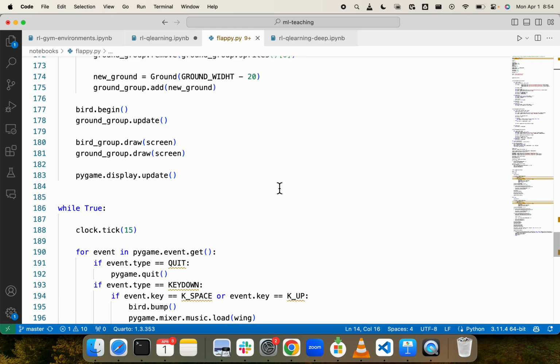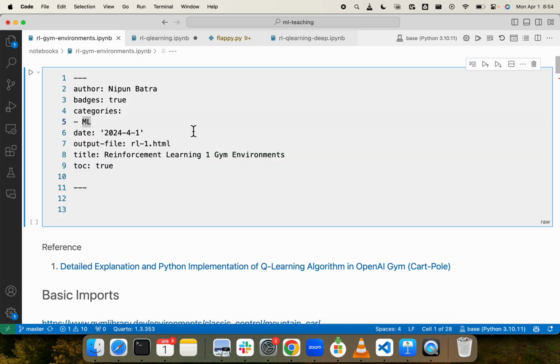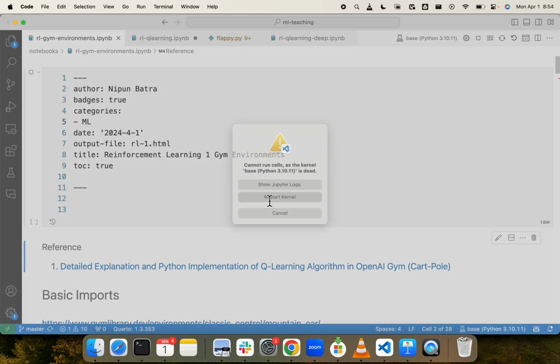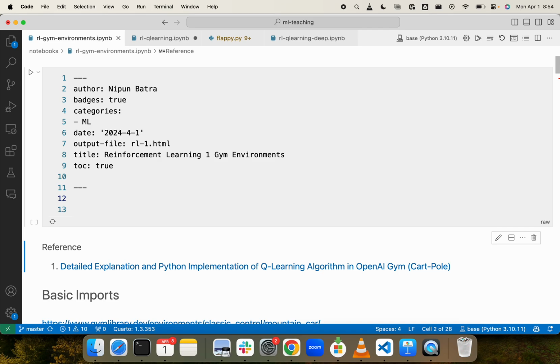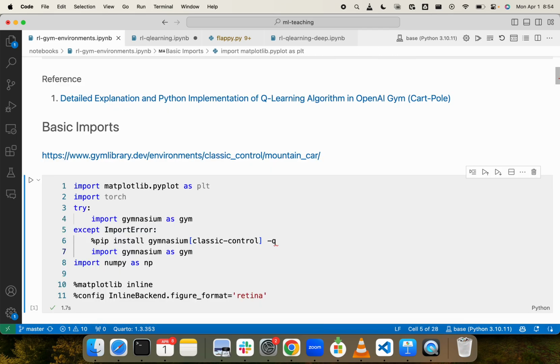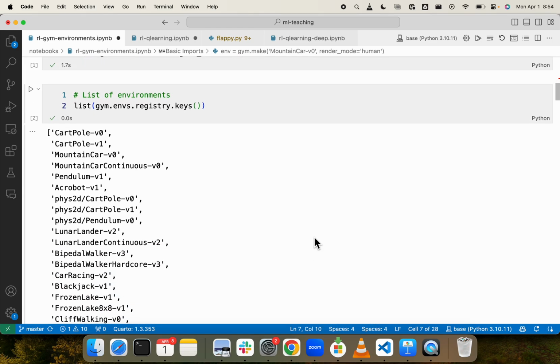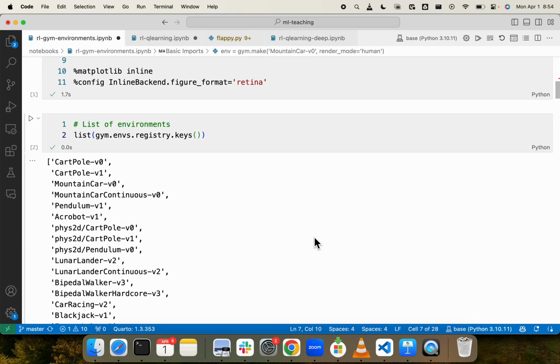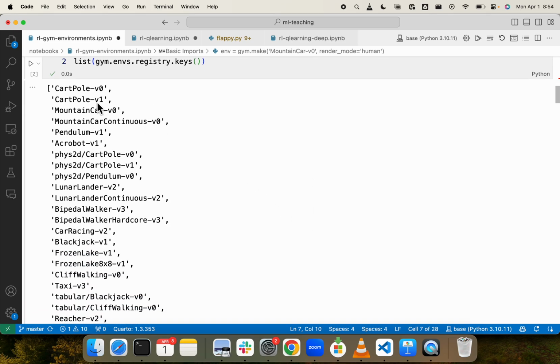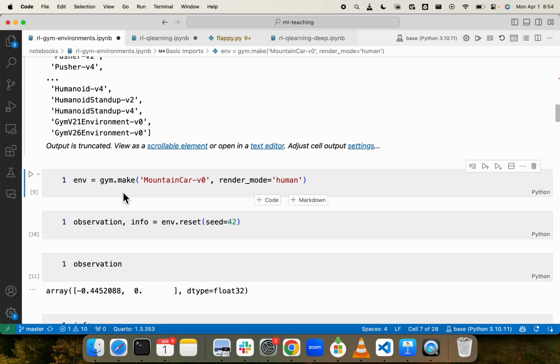What happens when a particular thing is done? The response from the environment is given back to you. The reward that you get is also encoded. All of that is done here. So OpenAI Gym contains many such environments. If I look at the environments present in OpenAI Gym, there are quite a few of these: CartPole version 0, CartPole version 1, MountainCar continuous, Pendulum, Acrobot, etc. For now, the first case, we'll be looking at an environment called MountainCar.